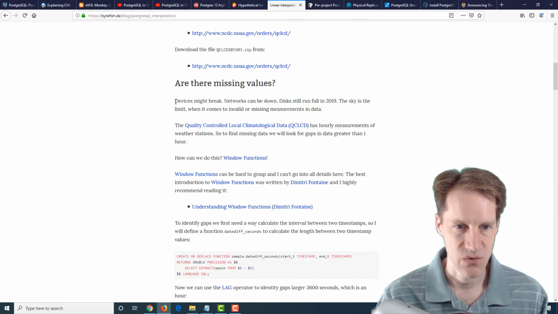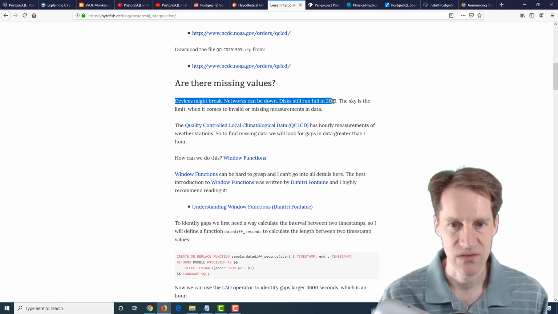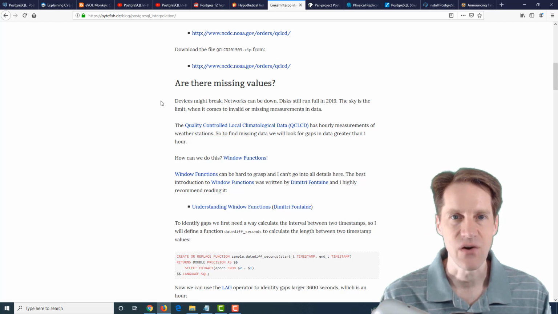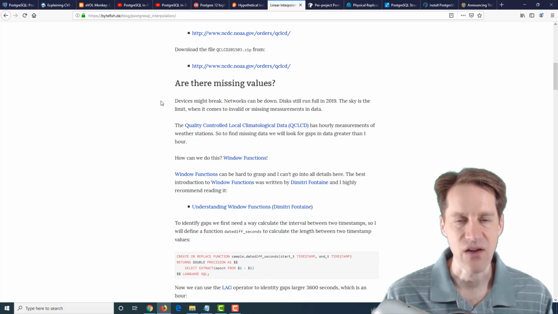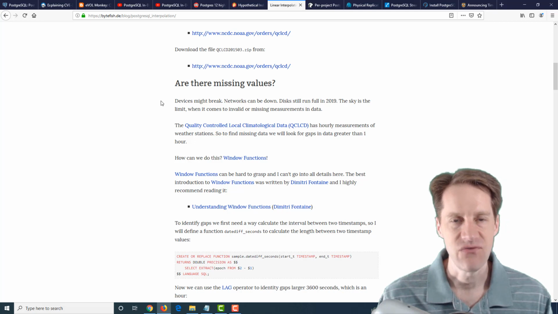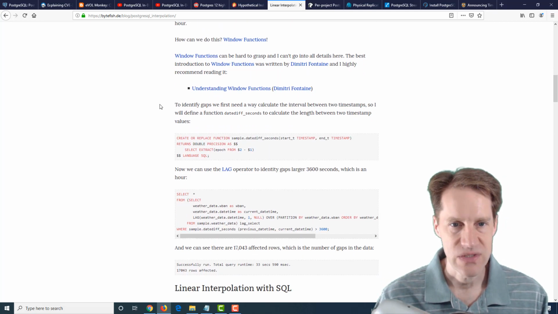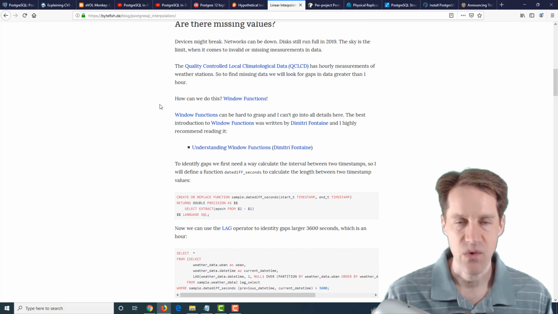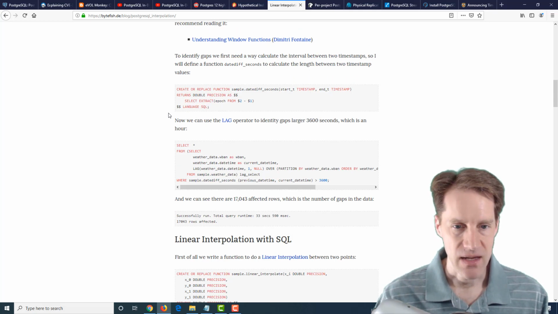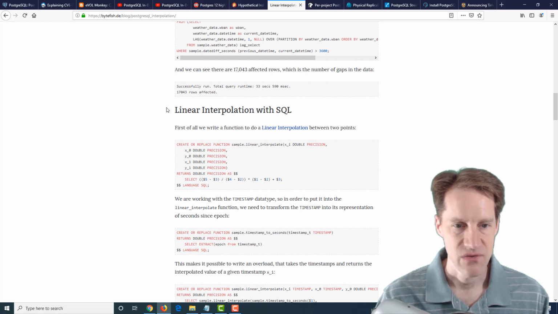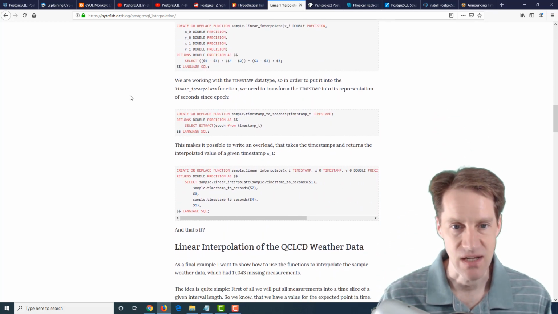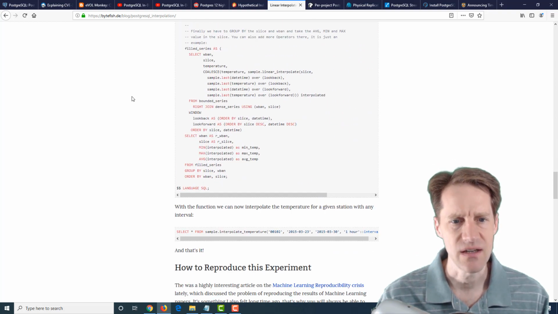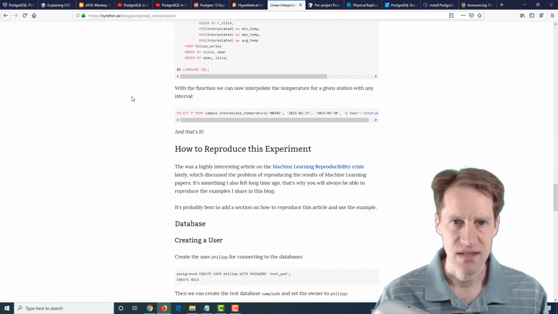Well, as they say here, quote, "devices may break, networks might be down, disks may be full." So maybe the data is not 0 or shouldn't be 0. Maybe it should be a value between what the known existing values are. And so essentially they're using a technique of linear interpolation to be able to pinpoint what the values are that are missing. And he goes over a whole set of functions that he developed in PostgreSQL to be able to do this linear interpolation. So if you're interested in this as a particular technique, definitely a blog post to check out.